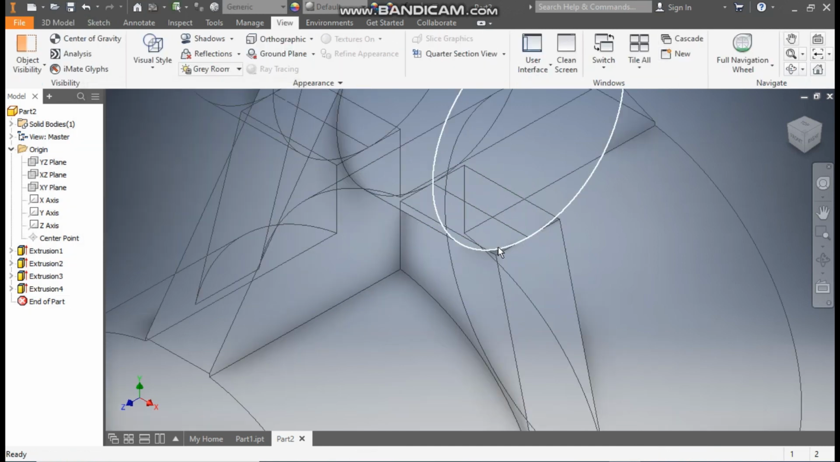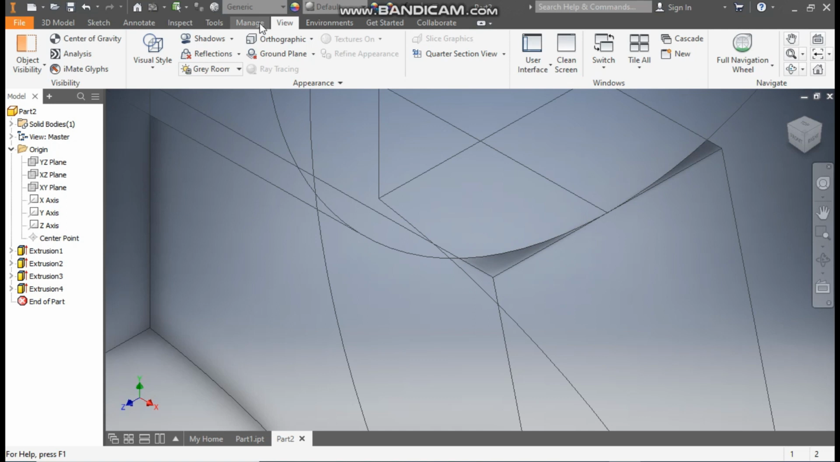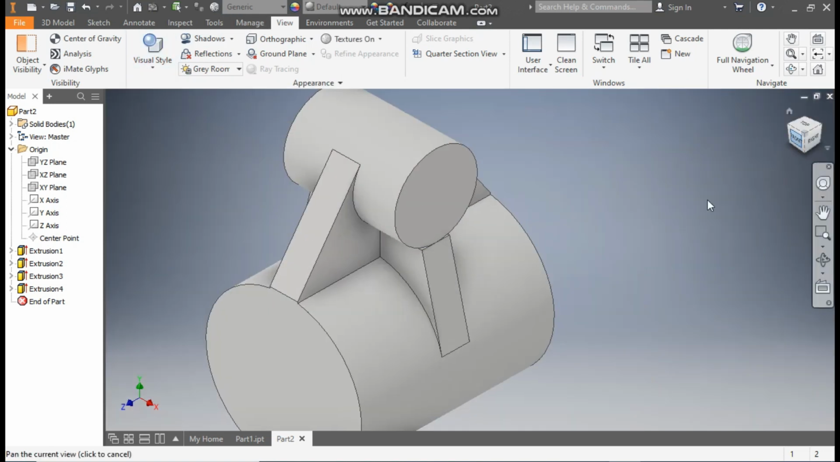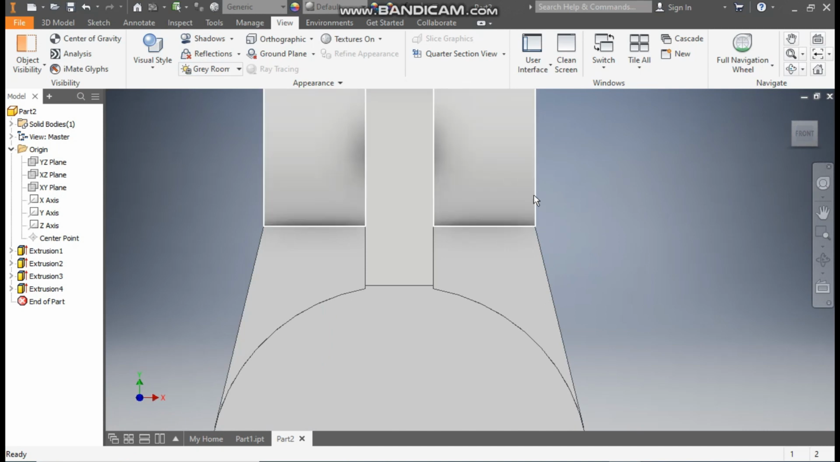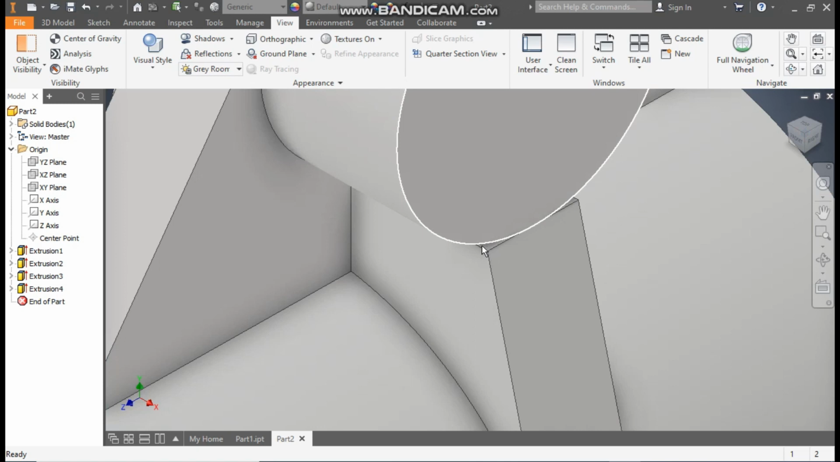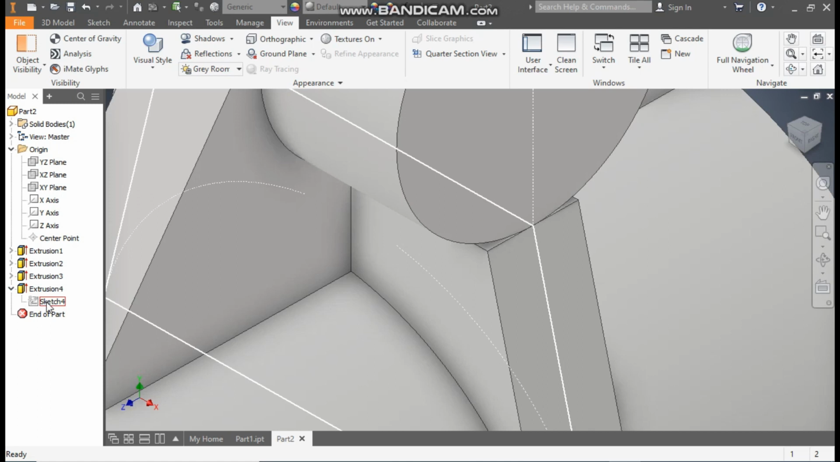Okay. Now here, as we have done, go to visual style, shaded with edges. We have not taken this profile inside this circle. Okay. So due to this edge has been created over here. So to correct this, double click, go to sketch 4.